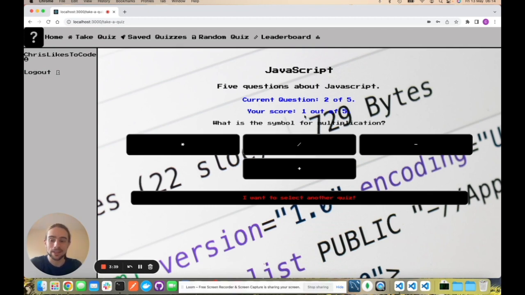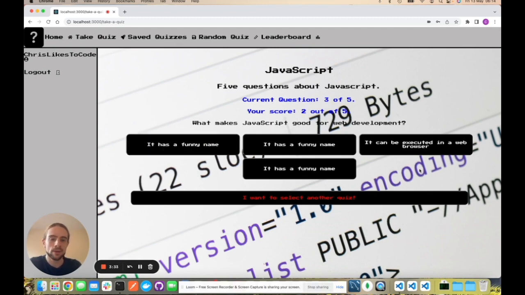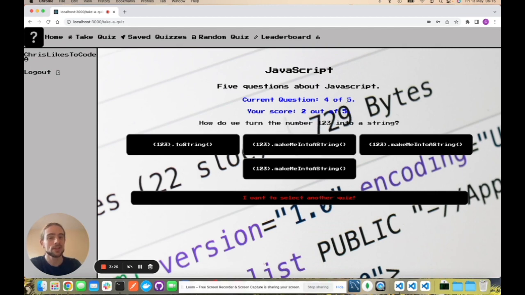Now, because I've answered a question, it's increased the question number by 1. Because I answered it correctly, it's increased my score by 1. What is the symbol for multiplication? It's a star. I'm going to deliberately answer this one incorrectly. What makes JavaScript good for web development? It has a funny name. That's not the correct answer. It's increased my question by 1, but it's not increased my score at all because that did not correspond with what the correct answer is.